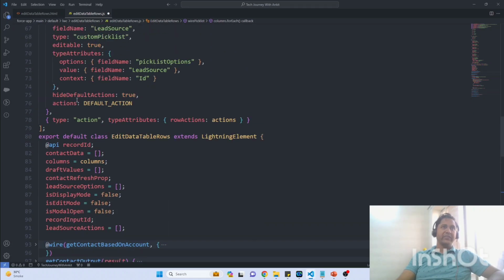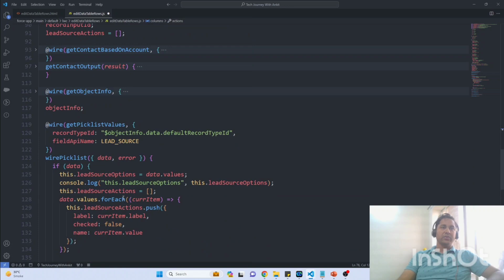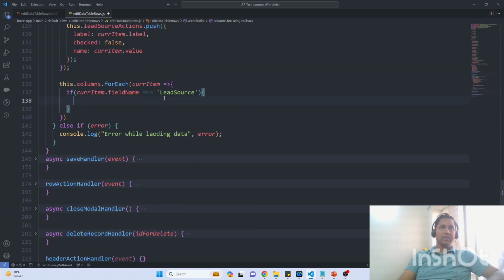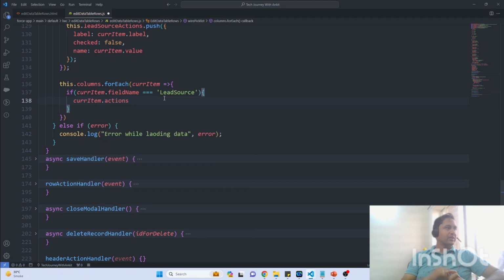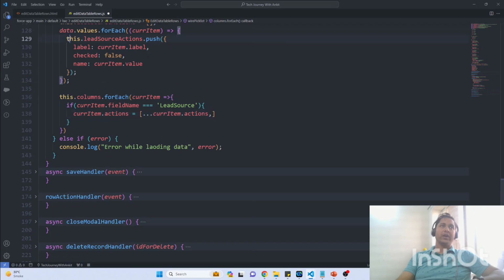So my actions are currently available in the column dot action. So here I go and use that, current item dot actions. My current values are available in this actions. What I have to do here is keep the existing value, so I am using the spread operator to do that. I am using the existing values, followed by the new values. First I have the existing value, and on top of that I am adding the new values. My new values are available in the lead source action. So here I put this dot lead source action, again using the spread operator, so that I have my array ready.